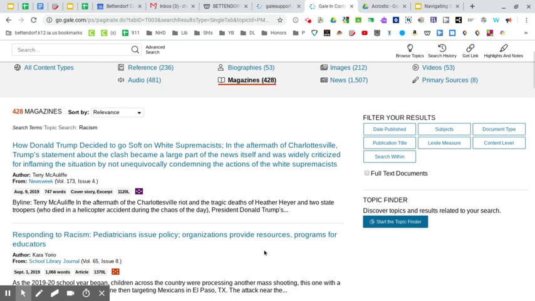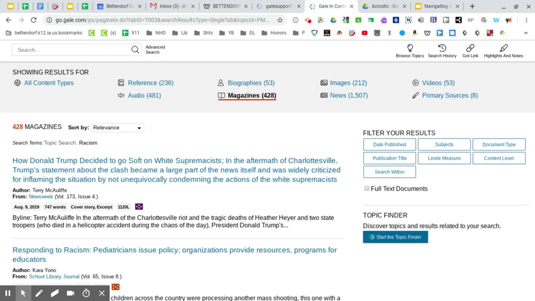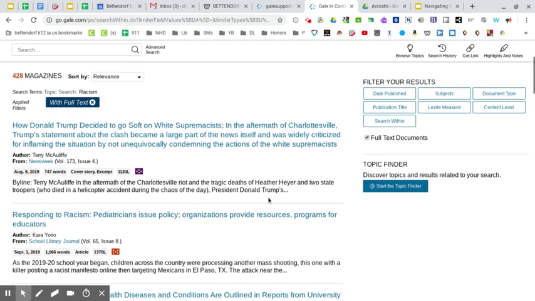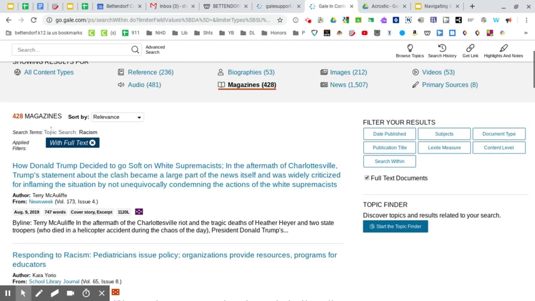Okay, now I have 428 results of magazines that deal with the topic racism. Now, if you'll notice over here on the right, just a few things to point out that would help you maybe narrow down that list. Full text documents are nice to have. That means you're not just going to get a little summary, you're going to get the whole thing. That's a good filter. It looks like it didn't do much though as far as narrowing it down. Looks like all of the magazine articles were full text. You can also narrow it down by document type.